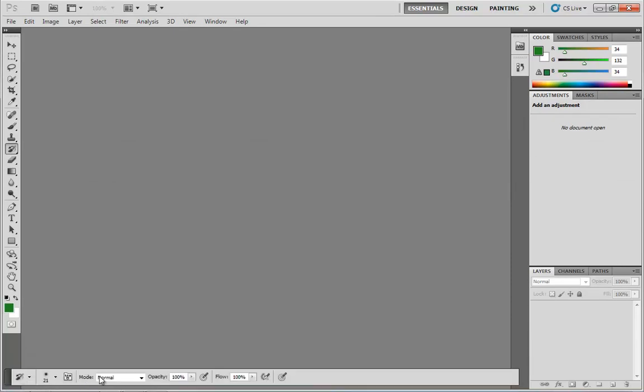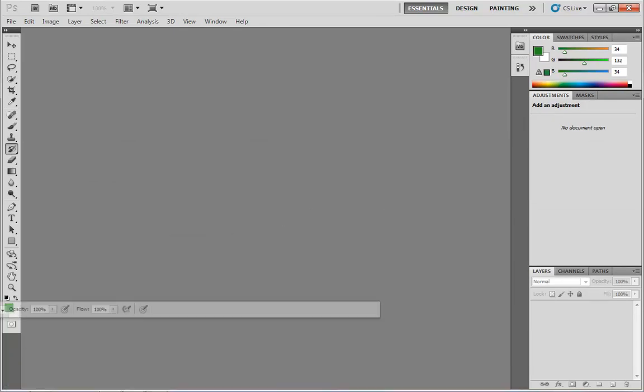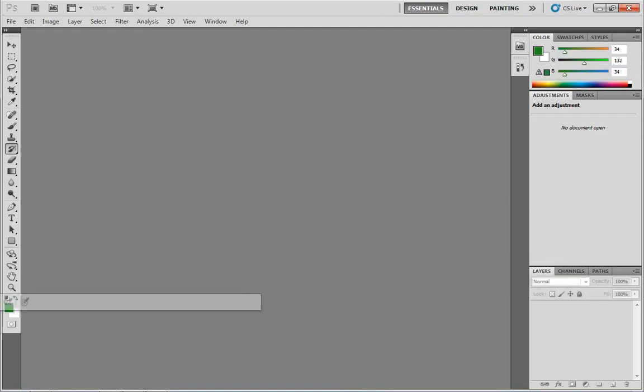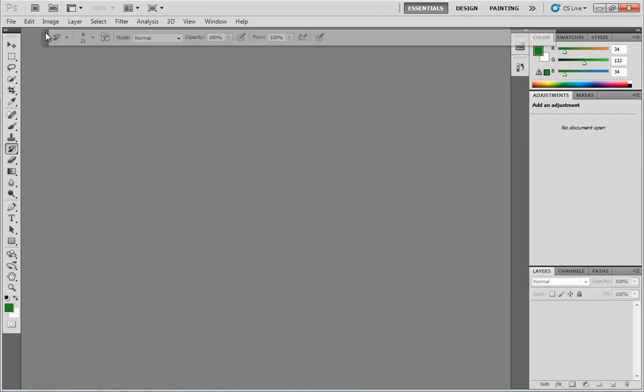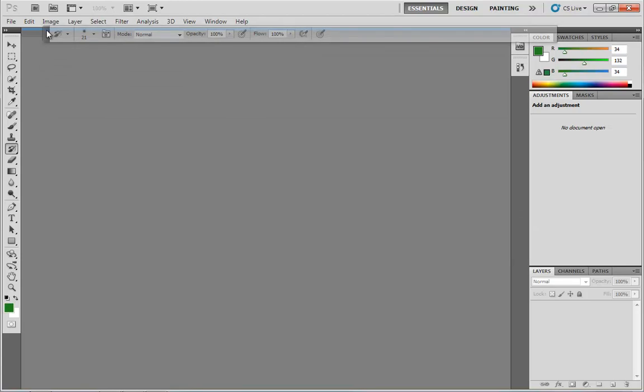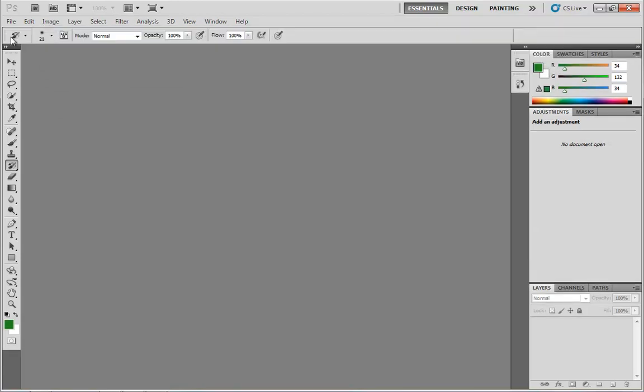We can place it at the bottom. We could move it onto another monitor if we so desired. I have another monitor over to the left that you guys can't see, but I could put it over there if I really wanted to. Or when we're done, we can drag it back up here to the top, and you'll see this little tiny blue stripe appear along the top, and that tells you that you're redocking that options bar right back where it belongs.